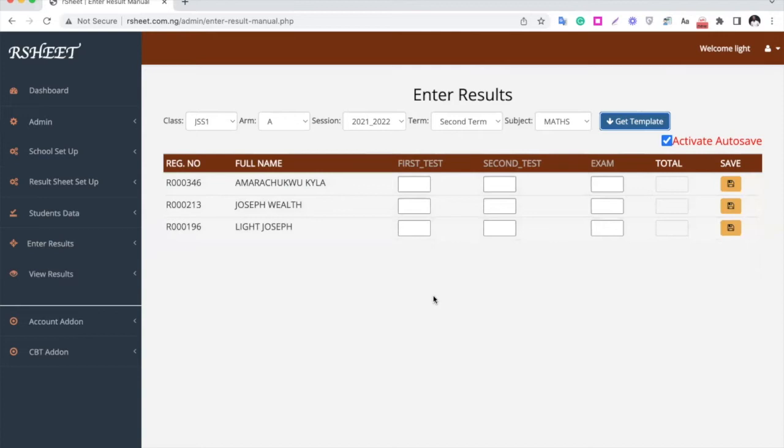Now you may want to know what I entered there before. So click on this. For example, first test is going to pull for you all that you entered there before. Second test is going to pull for you. The same thing for exam, it is going to pull them for you. So you may want to just change the value. Say, no, this is not correct. This is 9. All right. Autosave. Remember, autosave is activated.